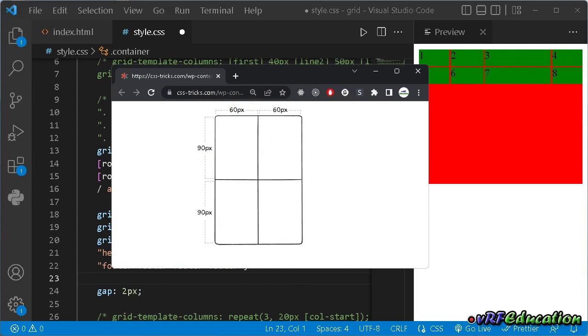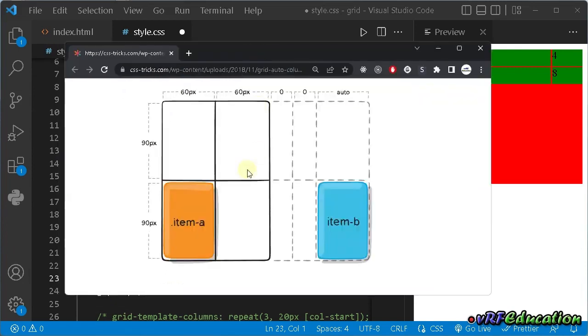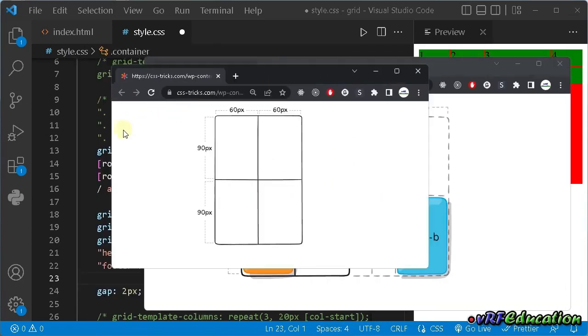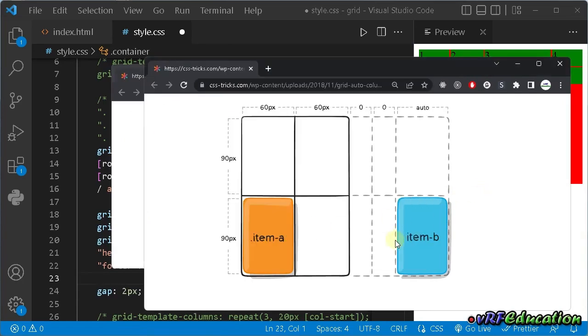Now we want to add something, or we have to add something out of these 2 cells. We want to add something on the 2nd row and on the 5th column. There's no 5th column in the initial setup that we had here. So if we didn't specify grid auto columns or grid auto rows, these 2 extra cells are added with a width of 0, and that may cause us some problems.